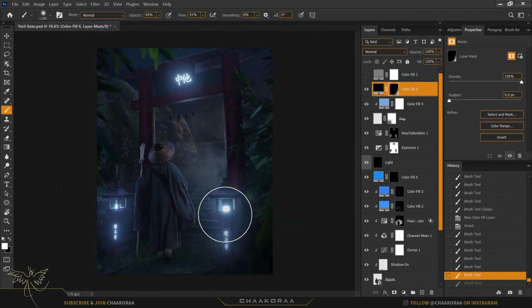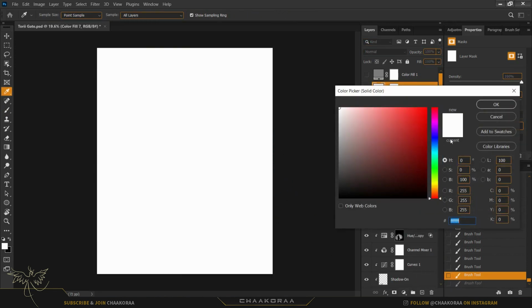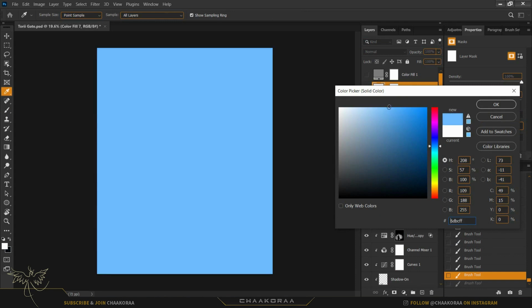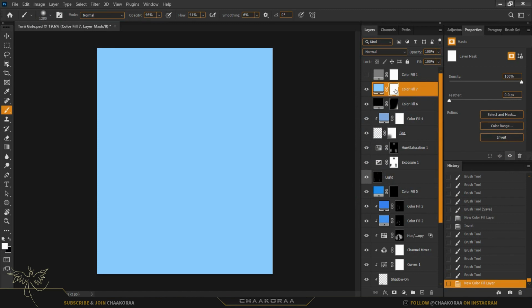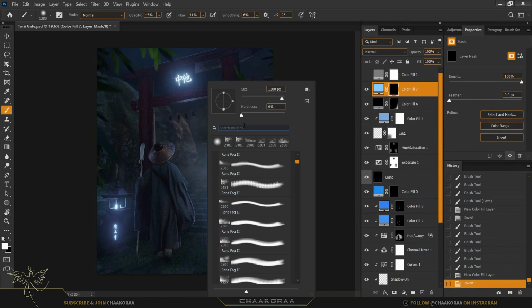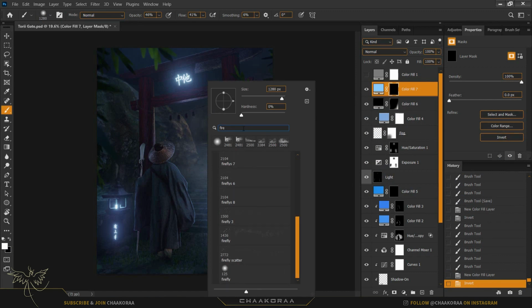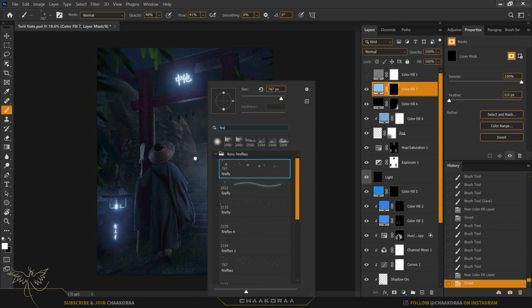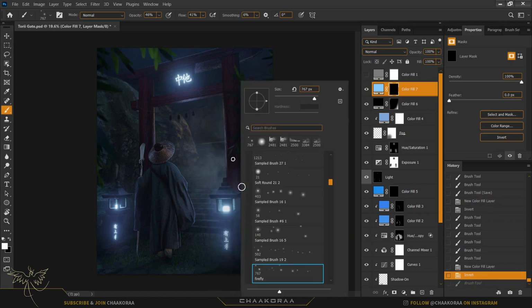So let's add some fireflies around these lights. I like the effect that they have. Let's add a solid color and change the color to this, a blue and white color, like that. And again, select the mask itself and hit Control I to invert the mask and right click. For now, I'm gonna search for fireflies. And for this one, also you can find these brushes free, but I will try to put the link in the description so you can download them and use them in your own works.